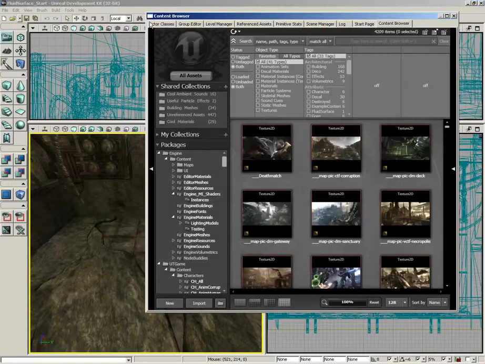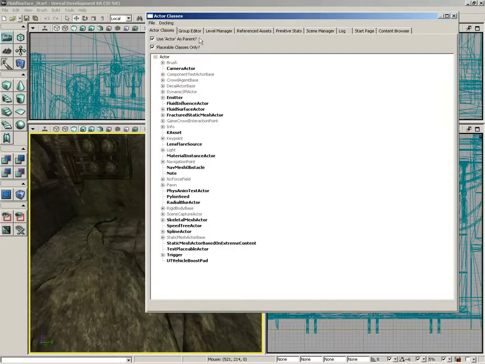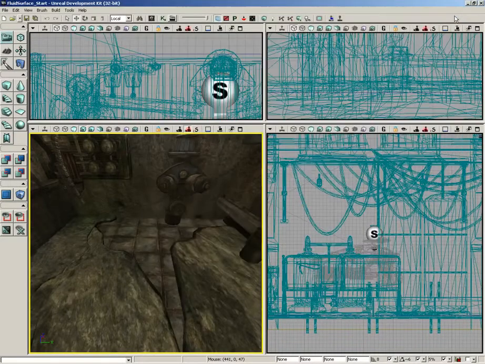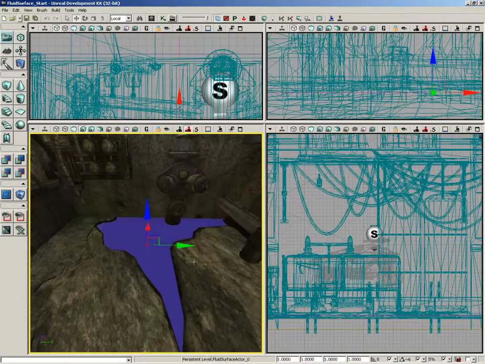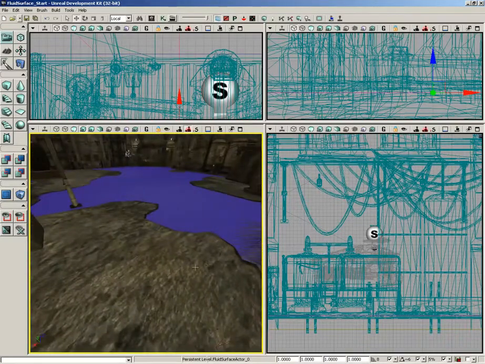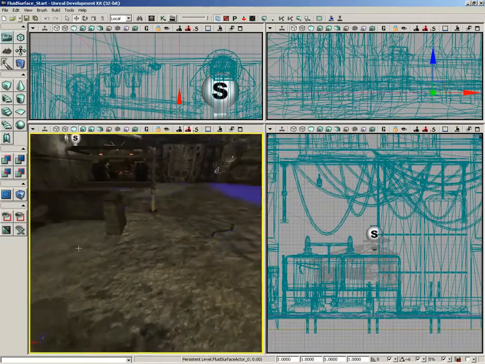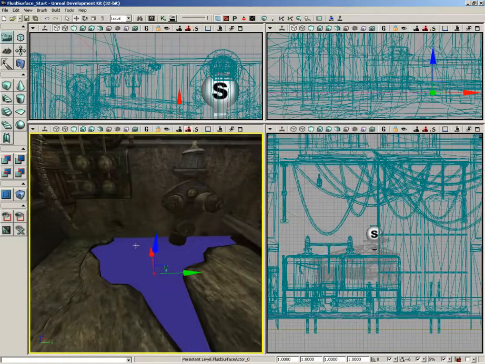So let's start off here inside the actor classes browser, and I'm going to jump down to the fluid surface actor. So with that selected, let's close out actor classes, and I'll right click here on the floor where our puddle is and choose add fluid surface actor here. Now this fluid surface actor is huge. It takes up our entire level just about. What we're going to do is shrink that down, and we need to move it up a little bit as well.